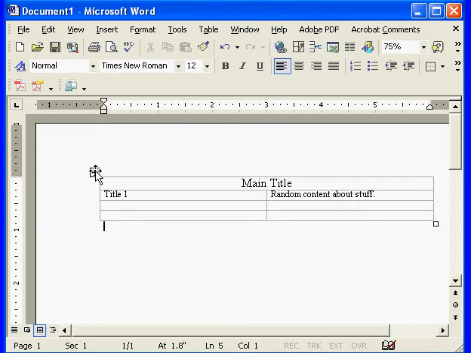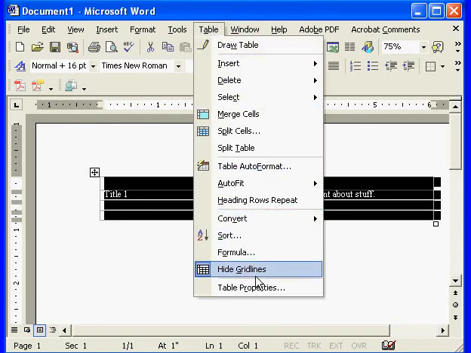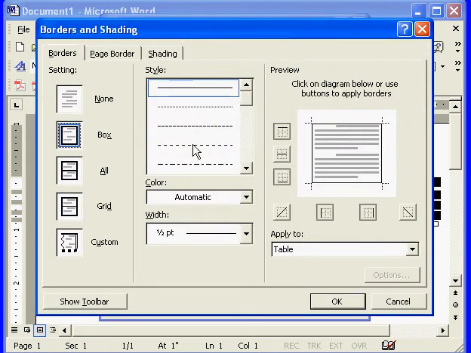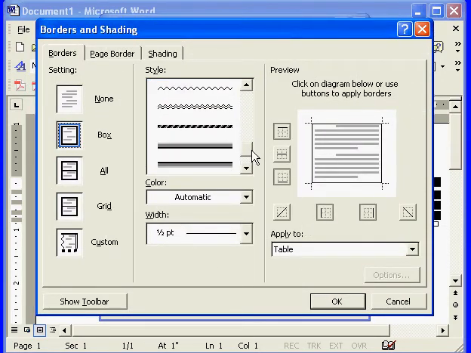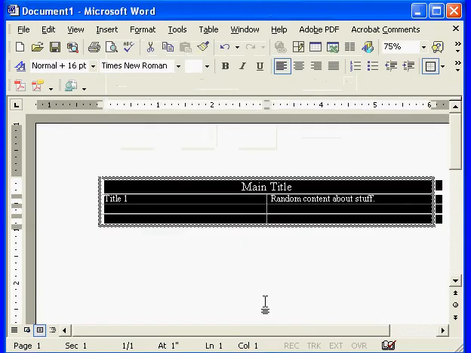I'm going to go back to Table Properties because I want to show you borders and shading, and I'm going to just do a box border, and I want to show you that there's a bunch of different options. We could do little squiggly lines, for instance. And I'm going to say OK. Now I've got a cool little squiggly line border around my box, my table.